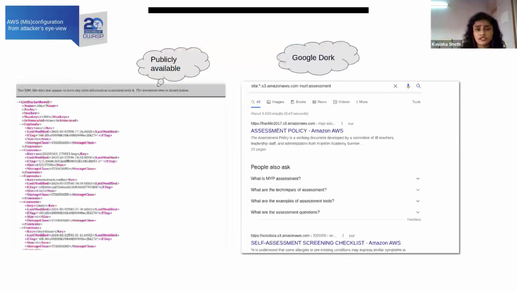Now I have given this screenshot of how you find a publicly available S3 bucket where you find the information. For example, I talk about Google Dorks, right? So how do you find it? You simply say site:s3.amazonaws.com and mention a keyword in the URL. Here you can ask for financial information, credit card details, right? So all this can be done just by doing Google Dorking.